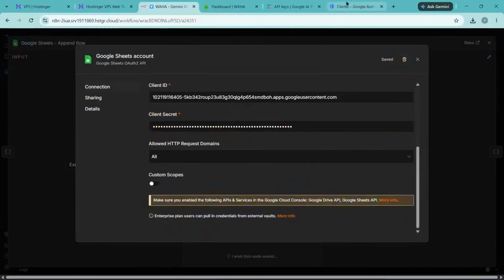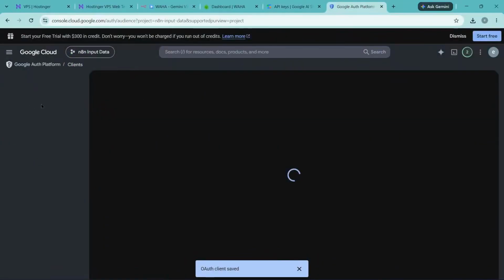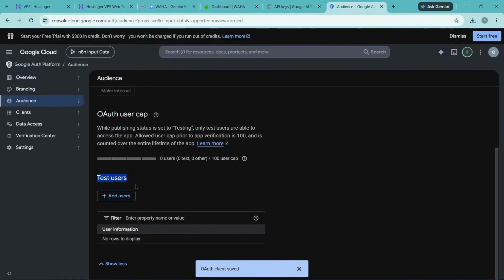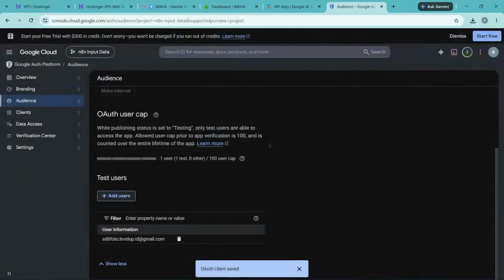Then there was one thing we missed earlier. Go back to the Google Cloud console, then go to audience, scroll down and go to test user, select add user, enter your email and select save. Select save again until your email appears here.